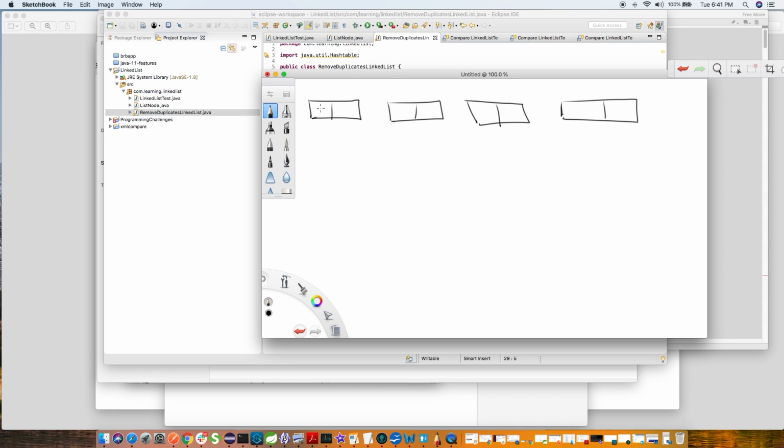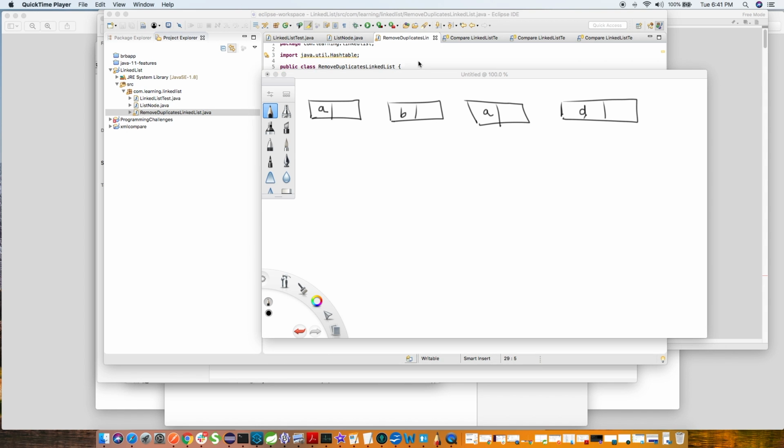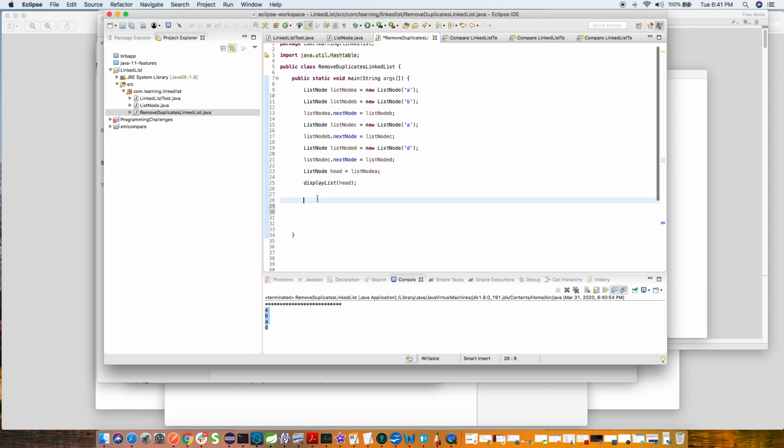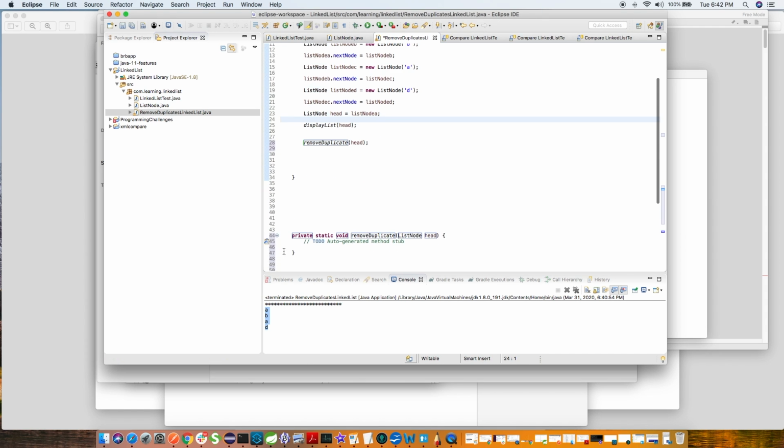But so we have A, we have B, we have A again, and we have D. Am I right? A, B, A, D. Okay. So I'm going to start with writing a method. We will call this method remove duplicate, and I'm going to pass the head. Let's go ahead, create this method. All right, so now I have a head.